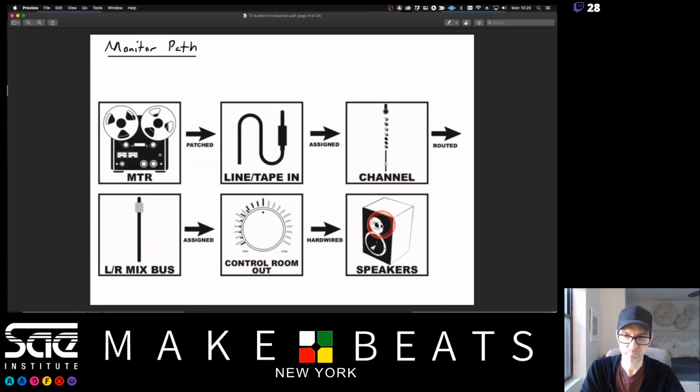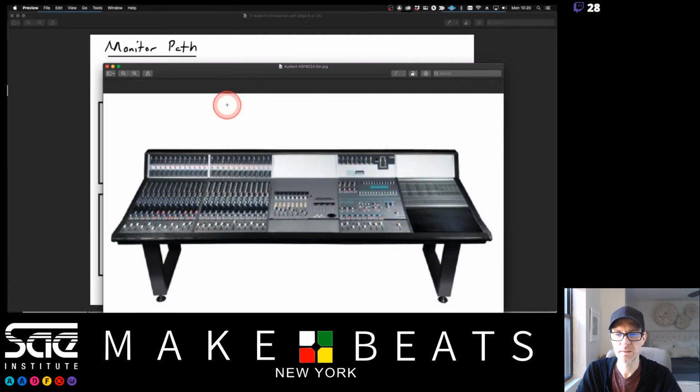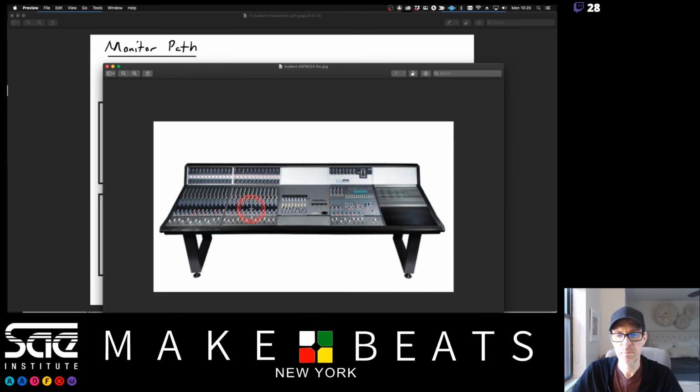Cool, so let's pull it up right here. This is the Audient. Like I said, this one's a little bit grainy, but this is what we're looking at at school. This is what it looks like here. Over here on the left-hand side are our channels, and there are 24 channels.